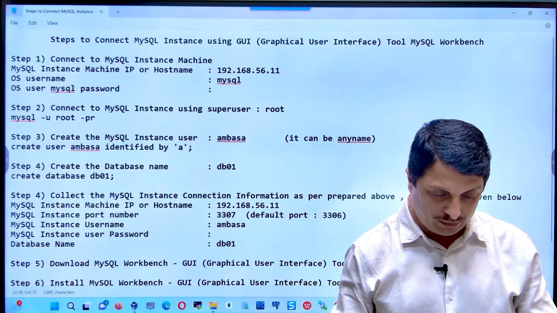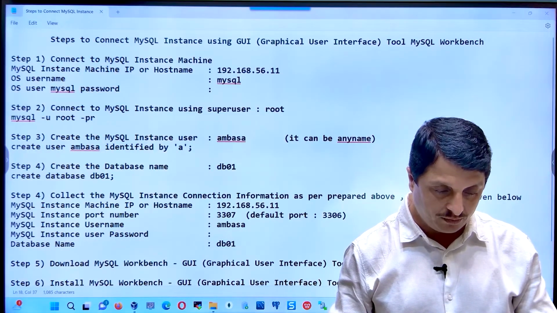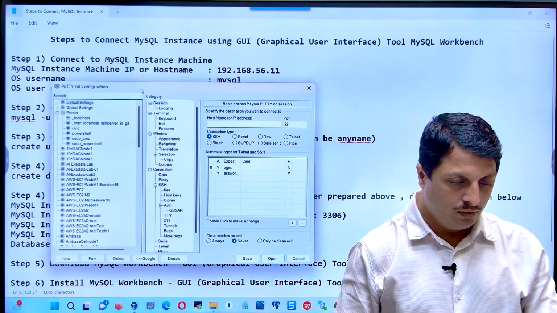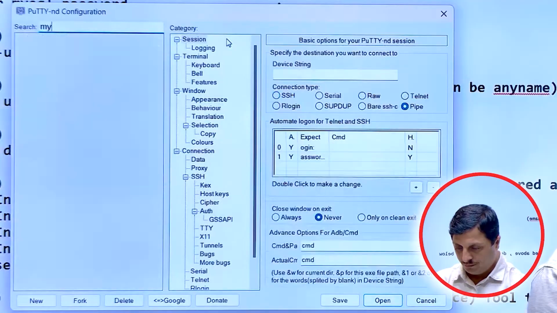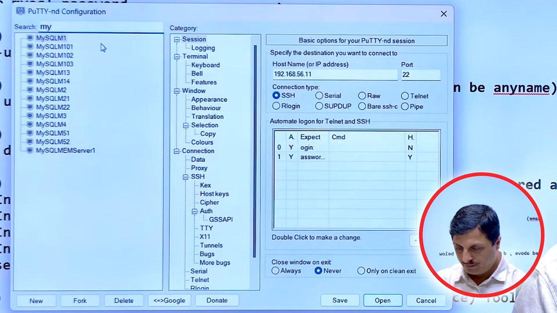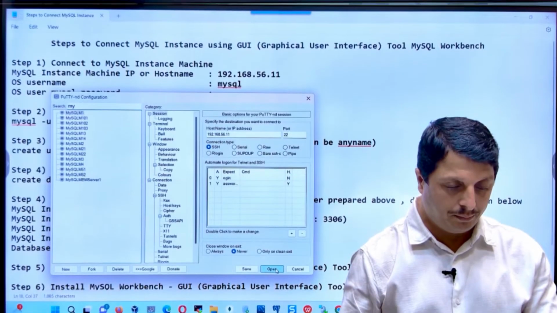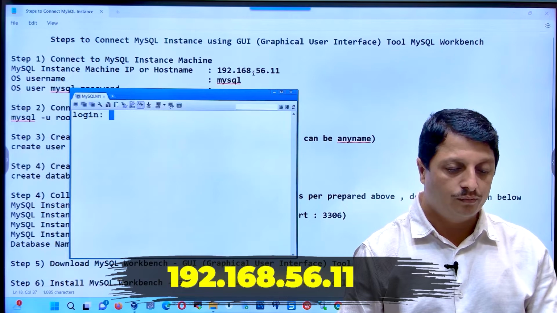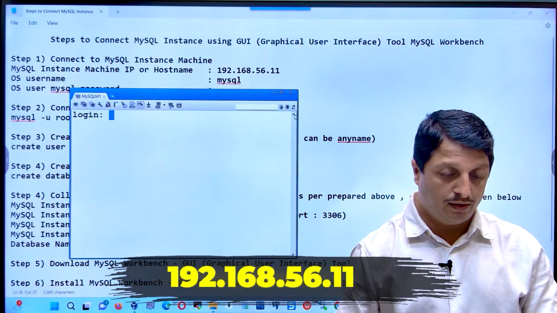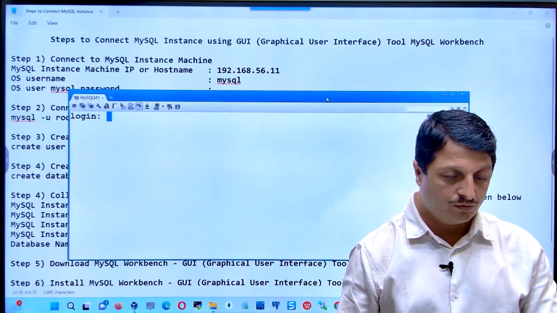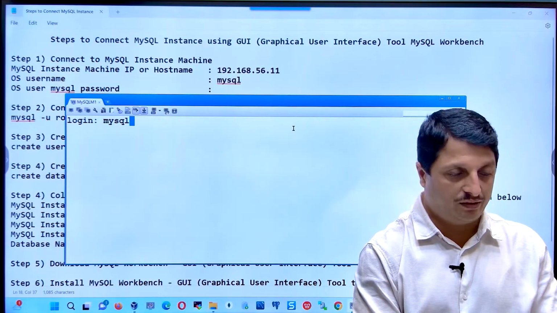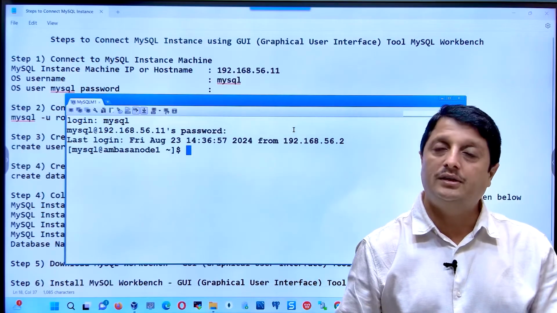I'll connect to my MySQL instance machine. Let's go ahead and do it. Here we go. You can see this is my IP, and the IP is already mentioned. In our case it's 192.168.56.11, and in real time it can be any IP, followed by the OS username. In my case it is mysql, and you have to mention the password.